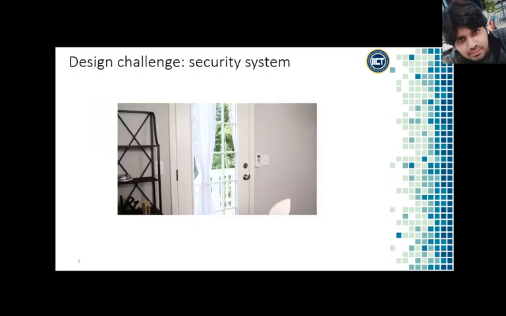Now let's see a design challenge for a security system, and let's discuss the GOMS model in this context. So watch this video. Watch a user enter the house, undo her security system in two different ways. After you watch the video, try to outline the user goals, operators, methods, and selection rules.